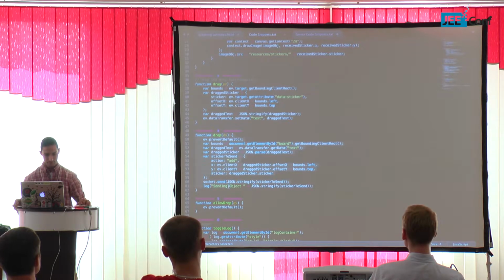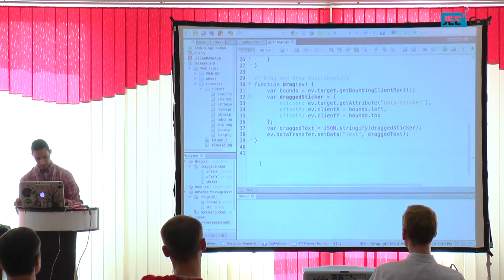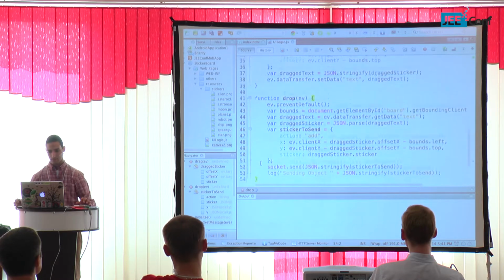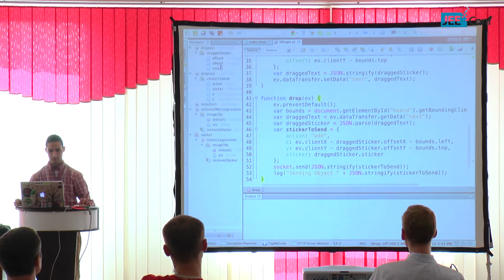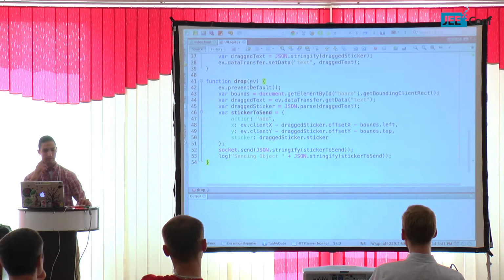Here is drop, which is important. I think this is much better. Here is our event, preventing the default behavior of the dropping. Then I get the boundaries. Again, drag text. I get it from the text I have set previously in the context, in terms of text, which is this. I'm getting this object.